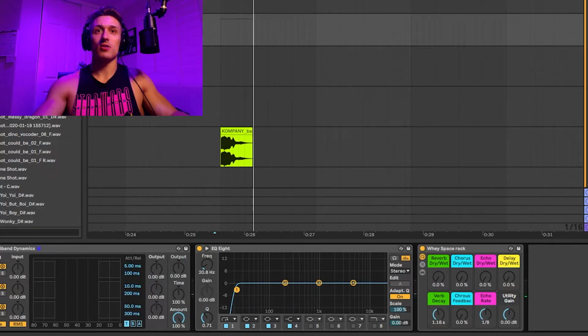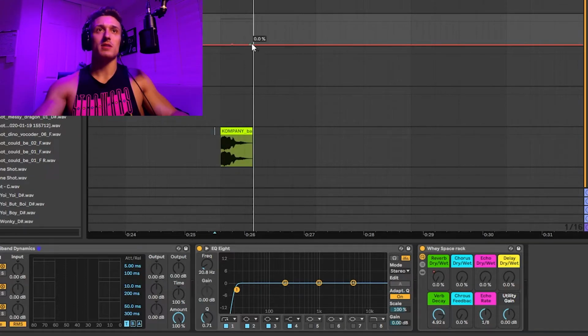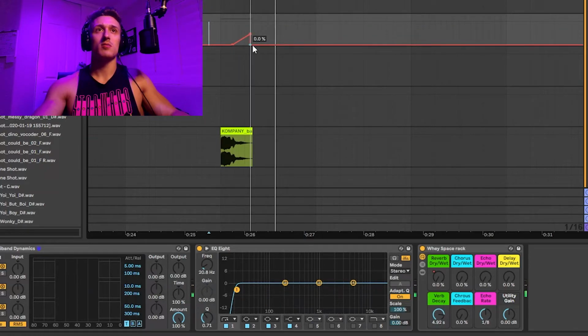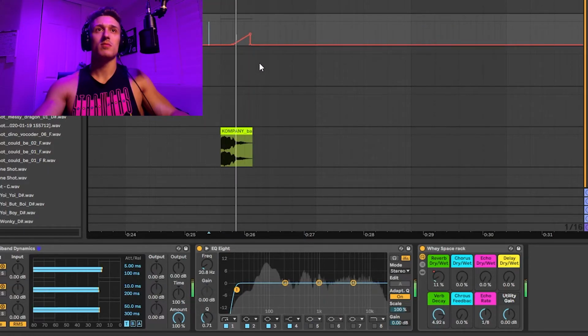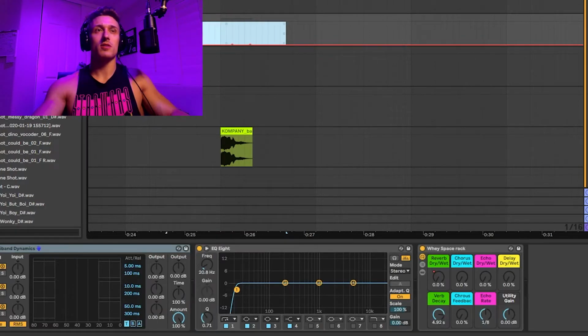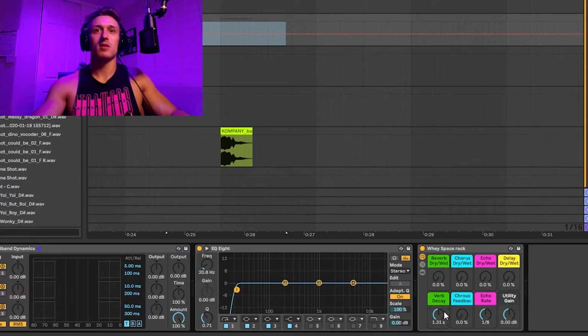The decay. So if you want to do like a bass throw, you put up like 4 seconds, and you can automate. Boom. Great way to add space. I'll make sure I delete all this stuff.